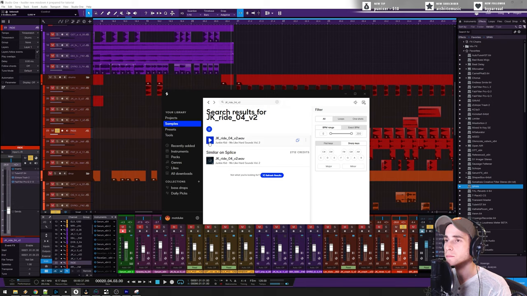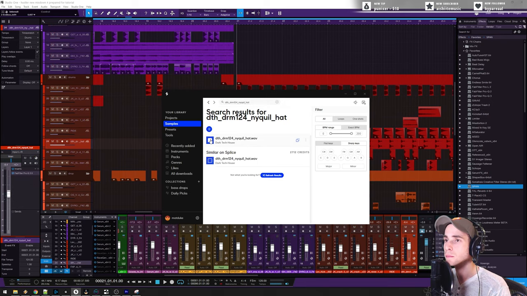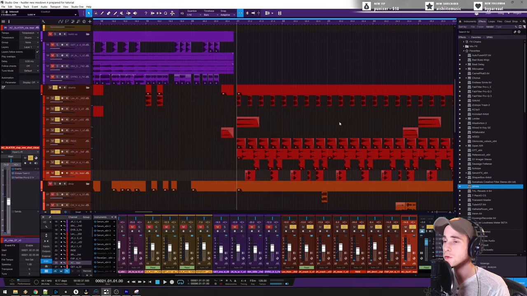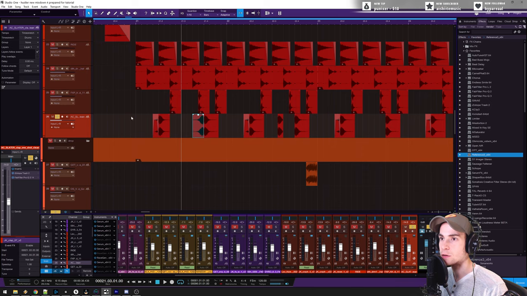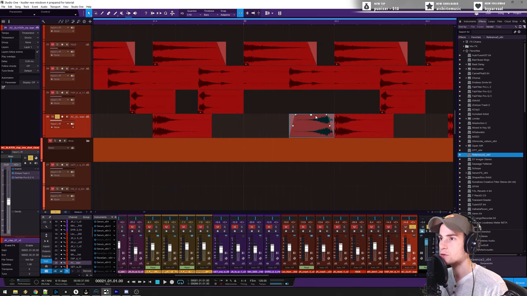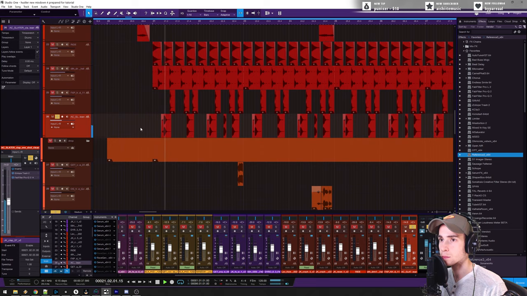Kick, ride, hi-hat loop, shaker, clap, all together. Duplicate the clap and reverse it to make what we call the pre-shifter. Adjust the fade in and reduce its volume a little bit. Sounds like this.